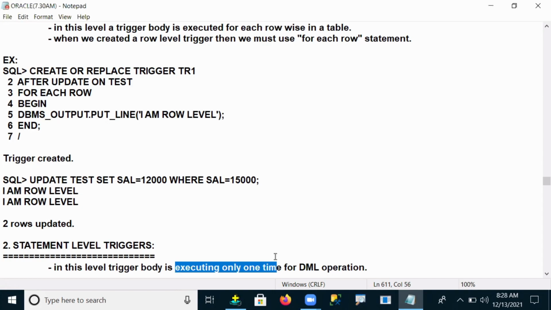That means it does not matter how many rows are affected in your table. Either one row, 5 rows, 2 rows, or 100 rows are affected, that is none of the matter. Your statement level trigger will execute only one time, for any number of rows.